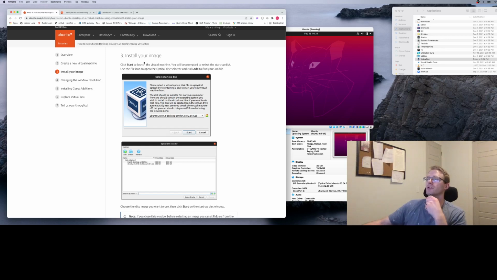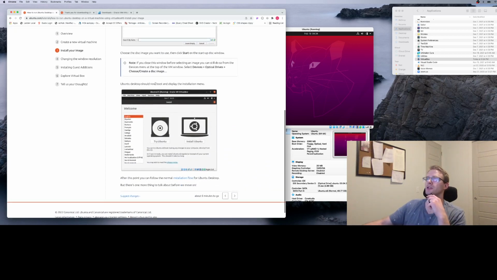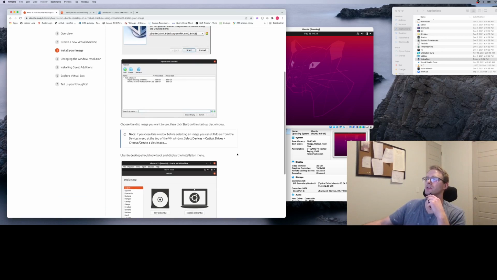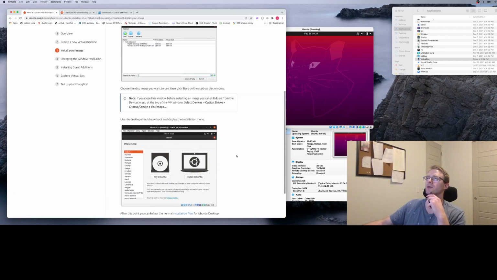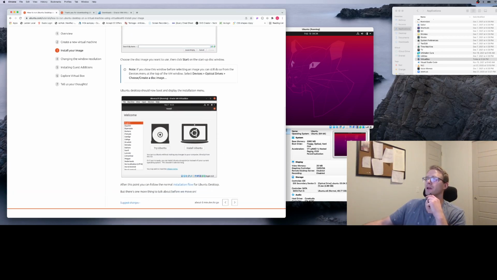Okay, reading back through the tutorial here. Install your image. We've done that. Okay, so this is where it's getting to right now. It's going to pull up this screen that asks if we want to try Ubuntu or install Ubuntu. I'm just going to click install Ubuntu.